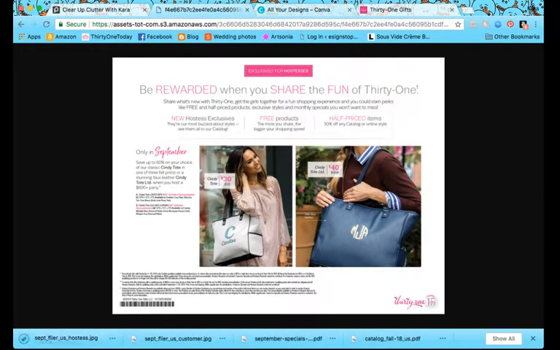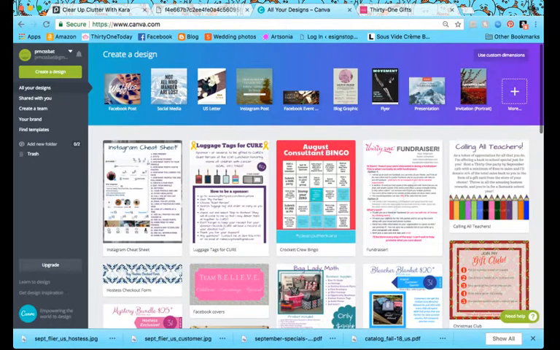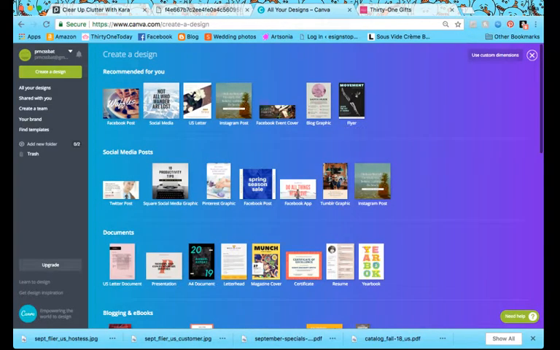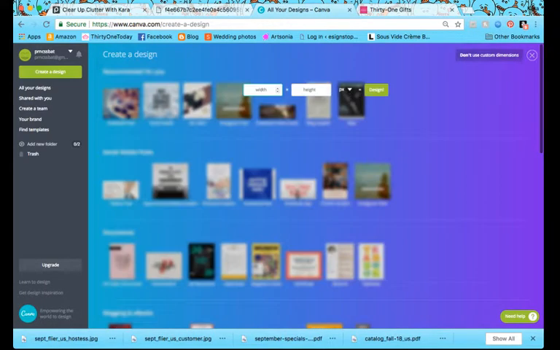Then I use a program called Canva. It's like a design program that's free, and you use it online. And I'm going to use that to create my flyer. Now I'm going to use a custom dimension because I want my flyer to be sideways. So it's not going to be 8.5 by 11. It's going to be 11. Oops, I got to change it to inches. It's going to be 11 by 8.5.